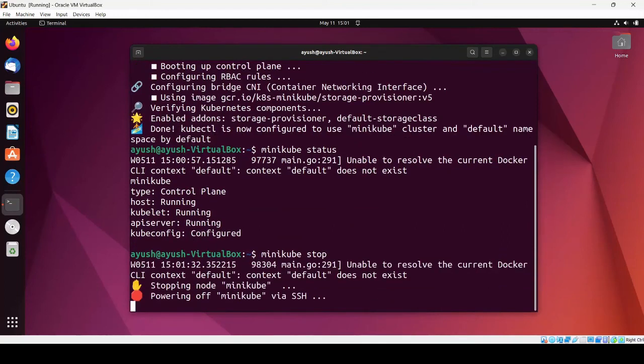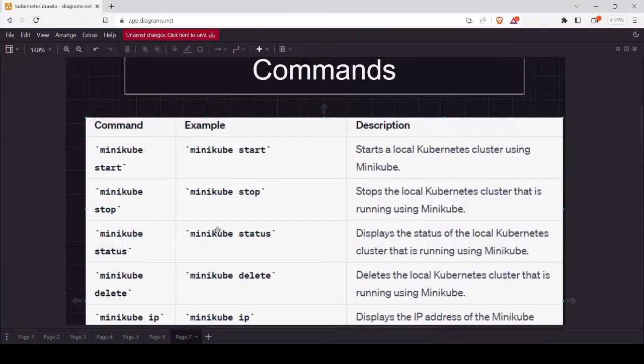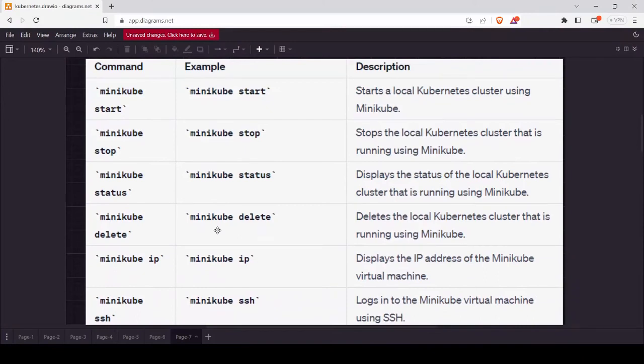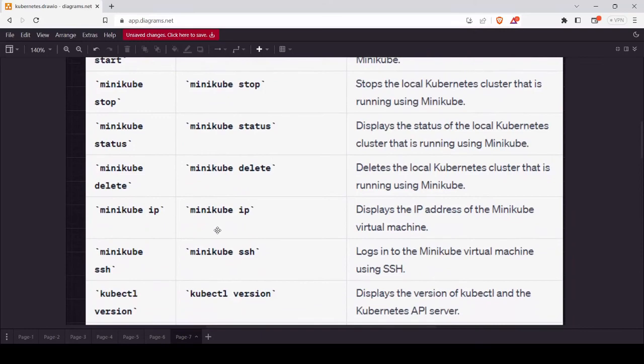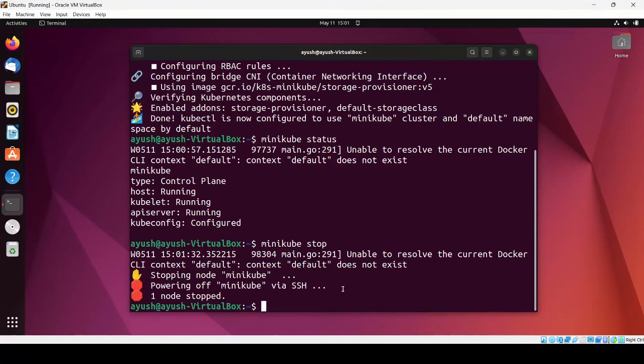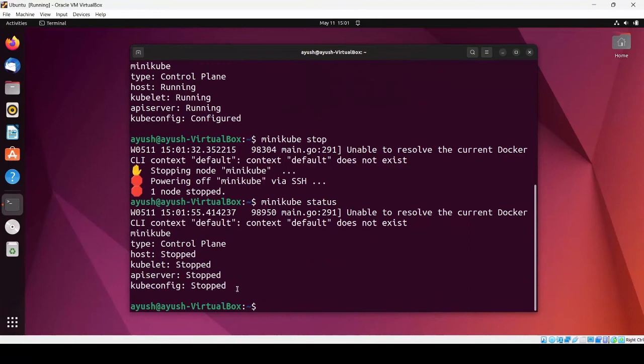So let's see what it does. Here you can see powering off the minikube. And also if you look at the table here, we have delete, which will delete the cluster. Then we have IP, which will display the IP, and SSH. Okay, so let's do all those things. Here you can see minikube is now stopped. If you check the status now, everything is stopped.